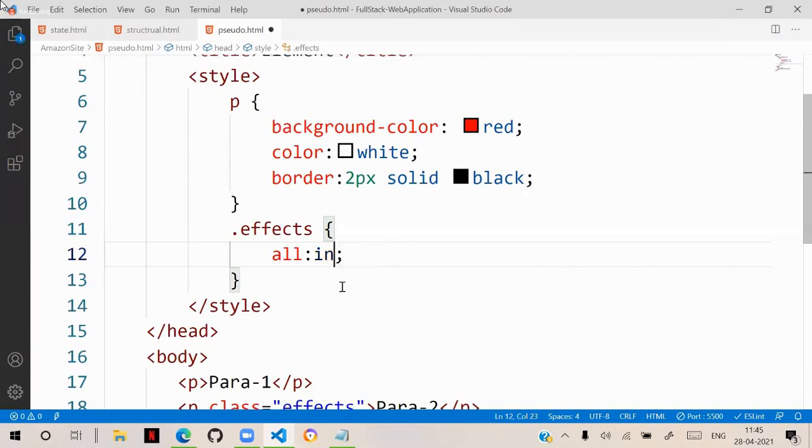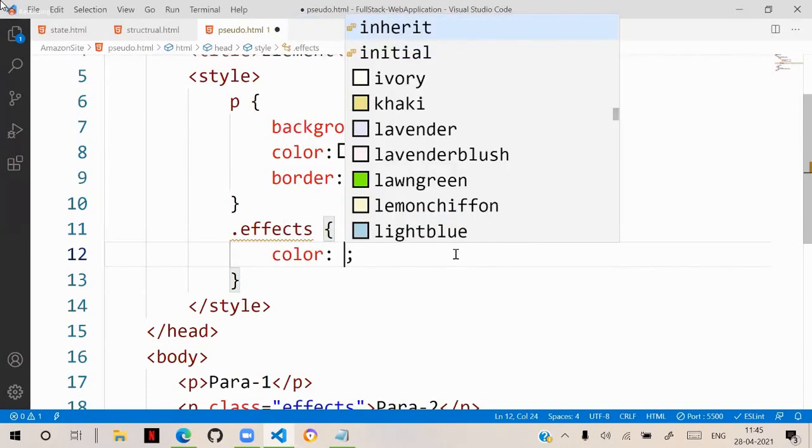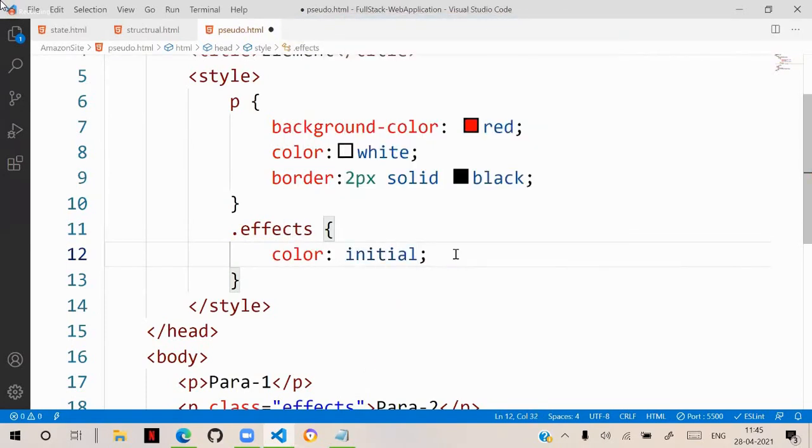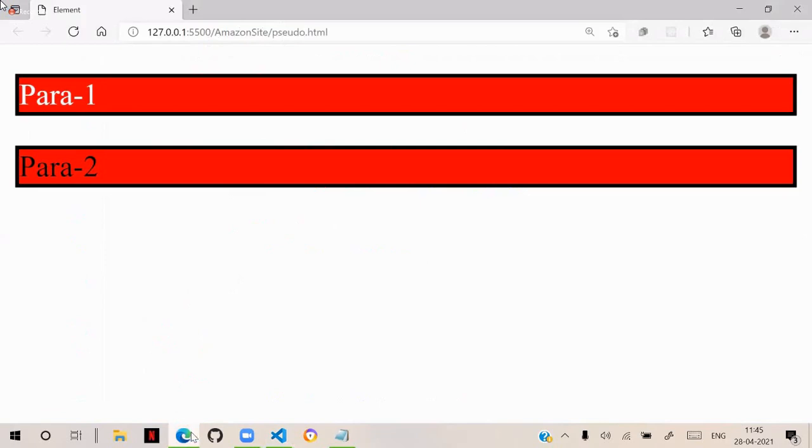So if I say inherit, inherit means it will implement all those effects that will be applied for the second paragraph also. But what to inherit, you have to tell the specific options. For example, in the effects we are configuring the color, we set initial, but actually the color was white and we say initial. That means all the effects are applied, but only color is not applied.